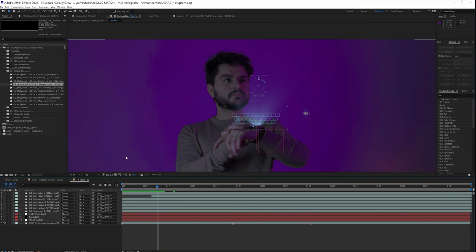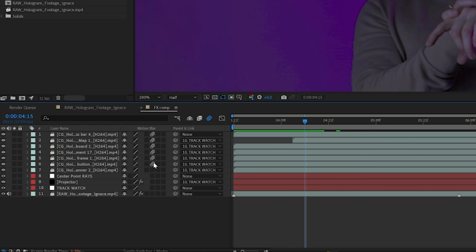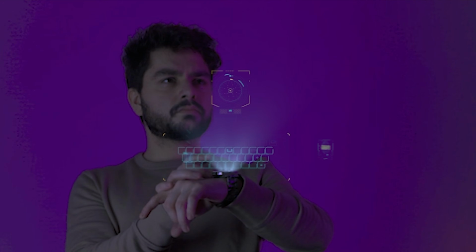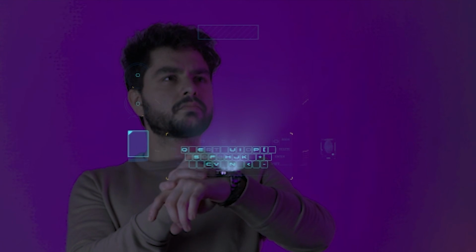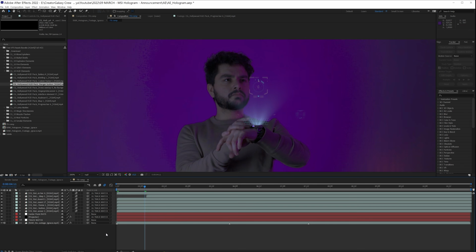And now to blend everything nicely together, what we want to do is make sure that we toggle the switches here and enable motion blur for all these motion layers. And then automatically the motion blur is going to be enabled right here. We can always disable this during our previews, but don't forget to enable this before you render out, because this is going to make everything look a lot cooler and more realistic again. By the way, we also should not forget to make this track the watch.